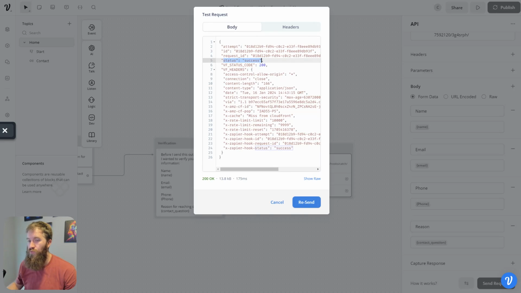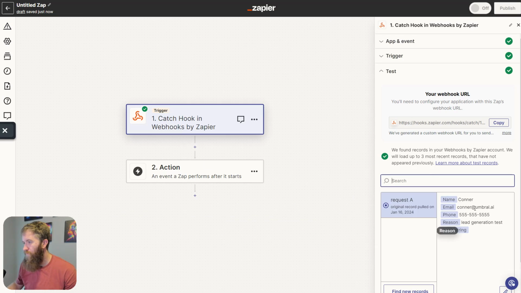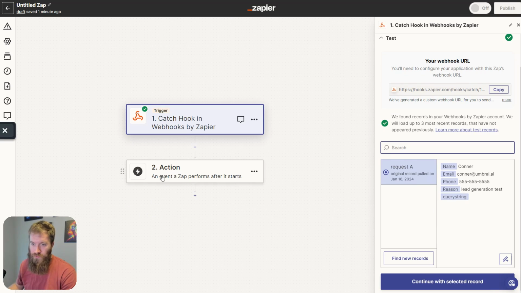Let's go to Zap to see what happened. Boom. So when I clicked refresh on the test, it pulled the name, the email, the phone, and the reasoning, just like I had set up before. Okay, so now that we have this hook working, it's listening, what action do we want it to take?